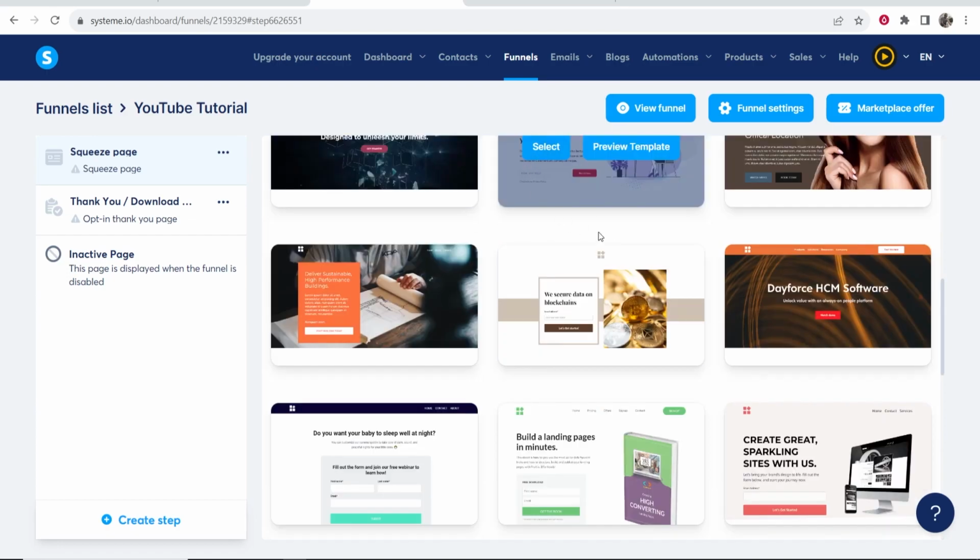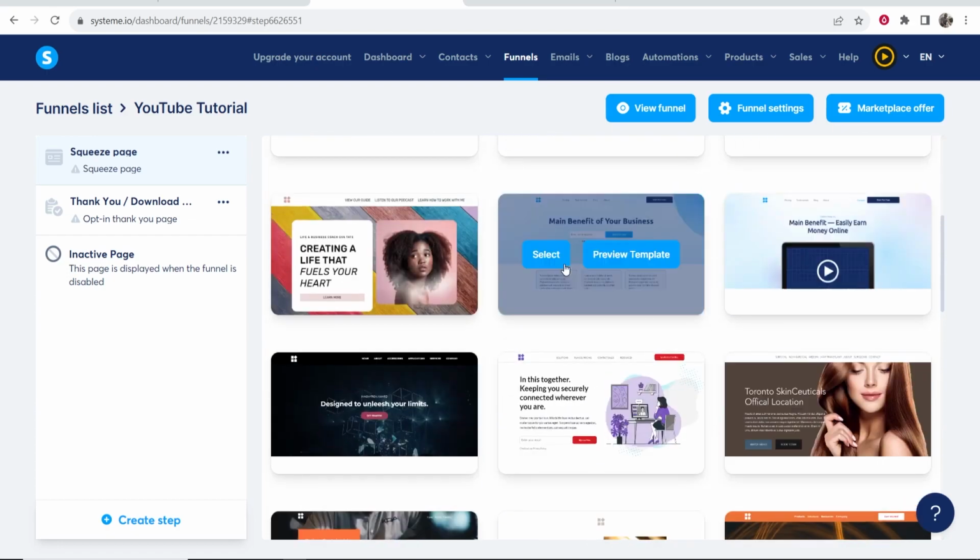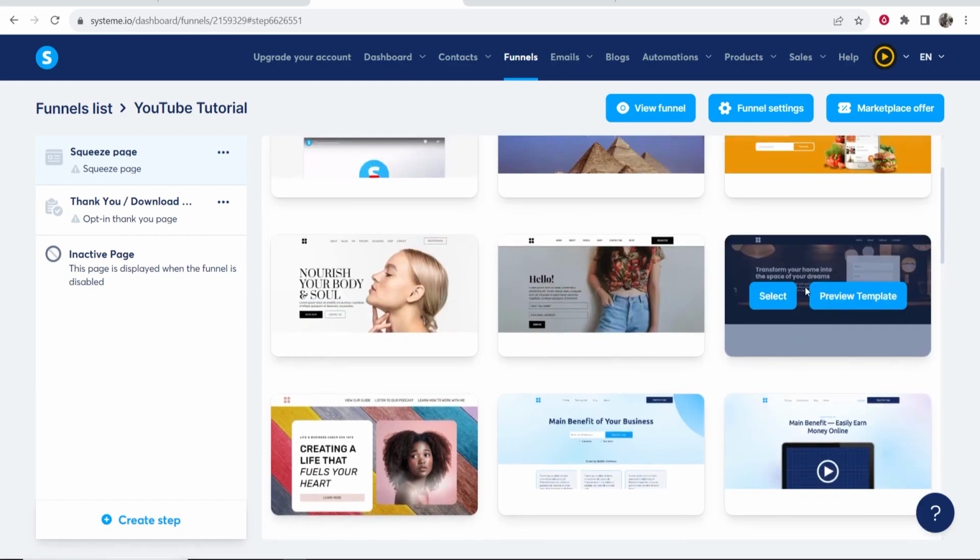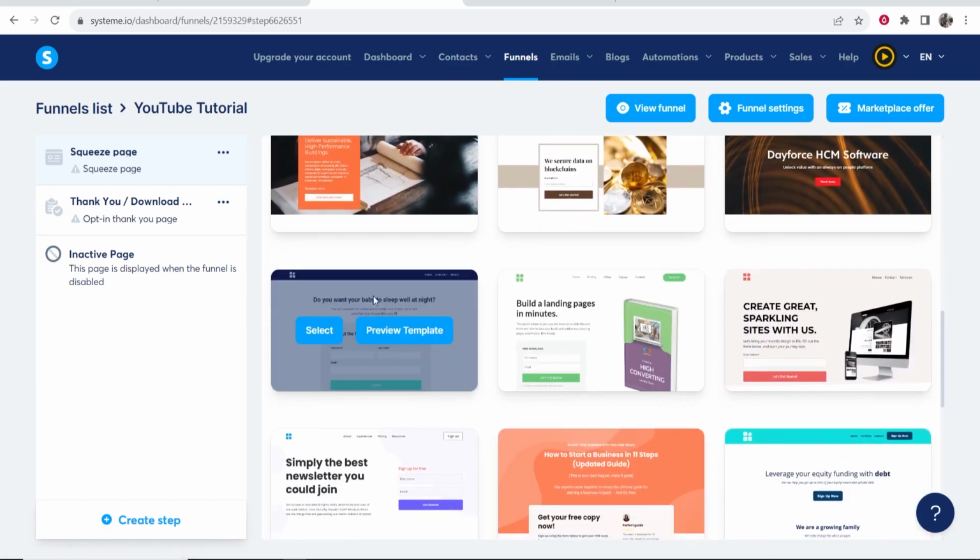One thing to know about systemeio, they have very advanced website looking landing pages. They also have simple one-page landing pages as well. So you really need to choose, do you want a simple landing page?